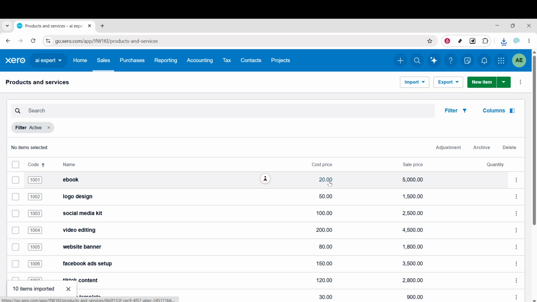Once everything checks out, click Complete Import. Xero will process the file and add the items to your list. After the confirmation, give your products and services page a quick scan and spot check a few items to ensure the information imported as expected.